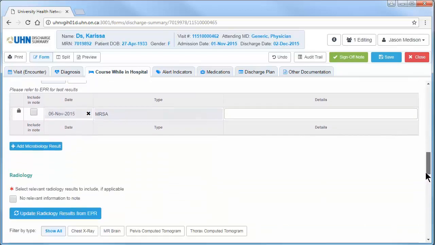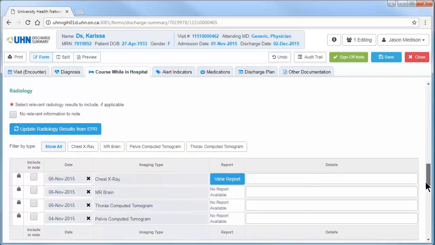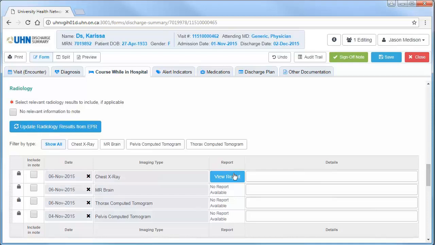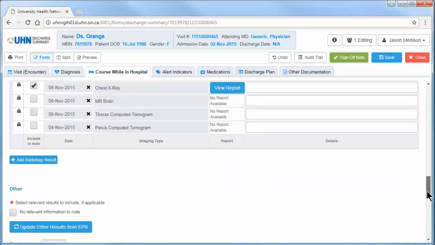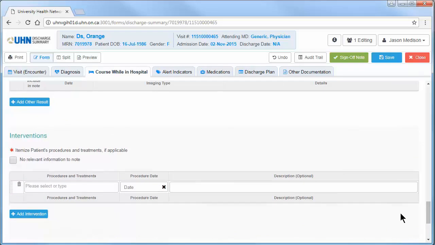Below these are the radiology results. These also pre-populate the first time the discharge summary is loaded. Below this, any other interventions, procedures, or treatments that impact follow-up care can be documented.